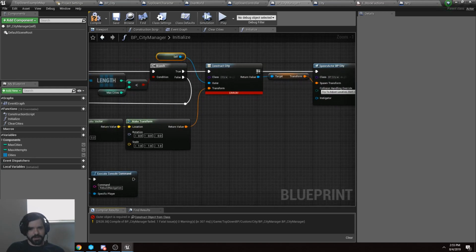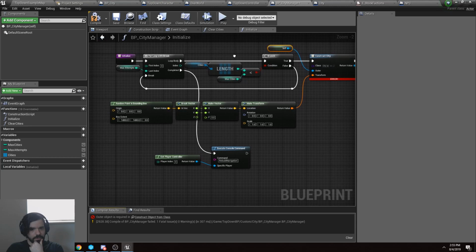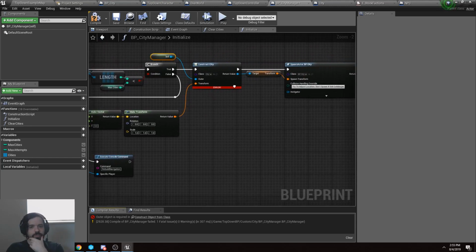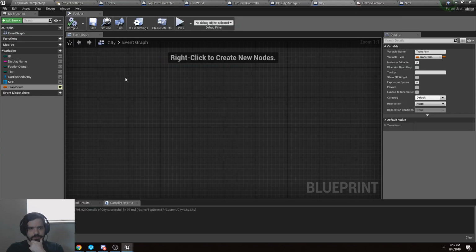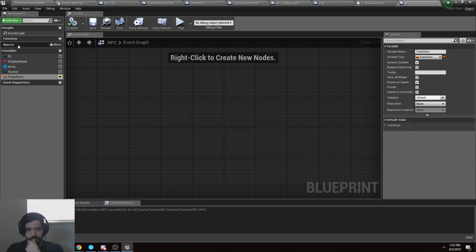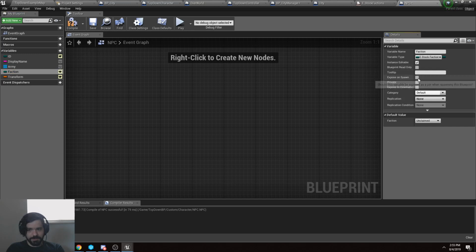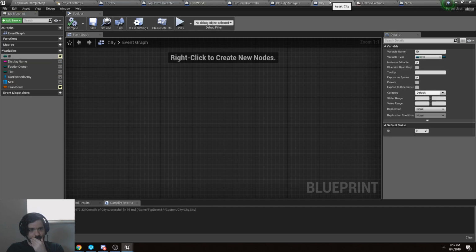But I think that's all we kind of need for this. Wait, no, we got to do something here. We have to also give it an ID. That's what we're going to need to do for both of these. Actually, you know what? Maybe all of these should just be exposed on spawn. Can I? You can't multiple select.